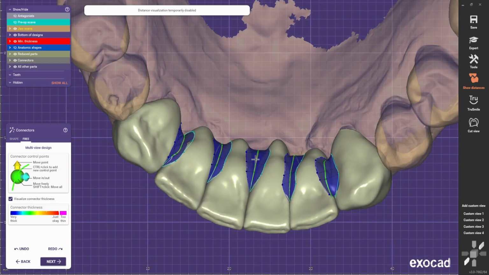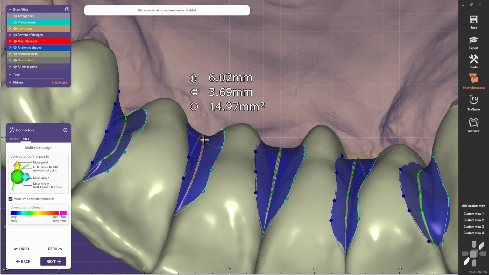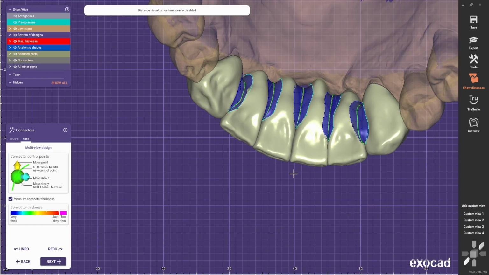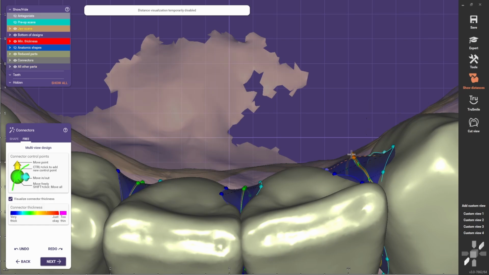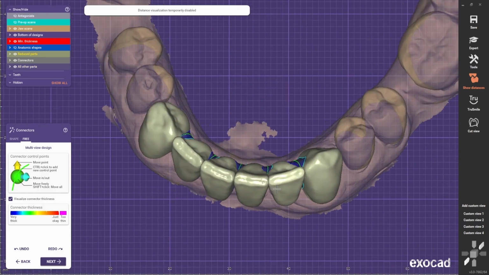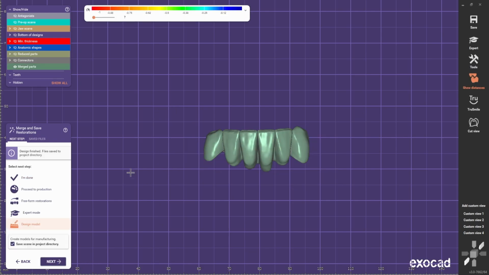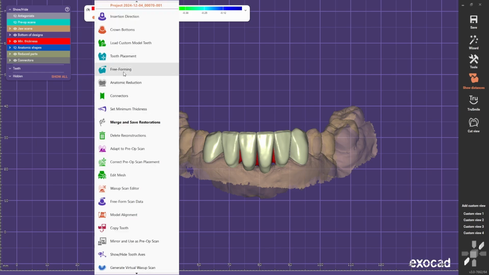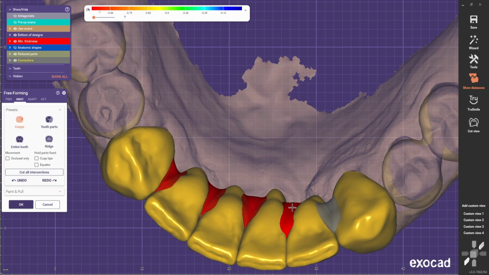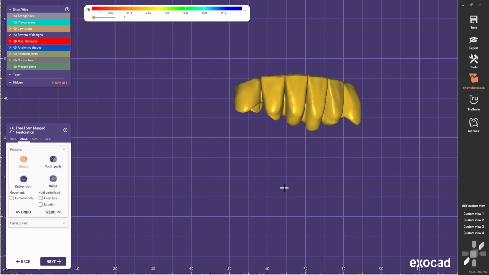So I've tried to freeform it, try to change them just a tiny bit, but we're gonna adjust them on the final stage, on the final freeform. So just go next, and now you can go expert mode and freeforming. Actually go freeform restorations.